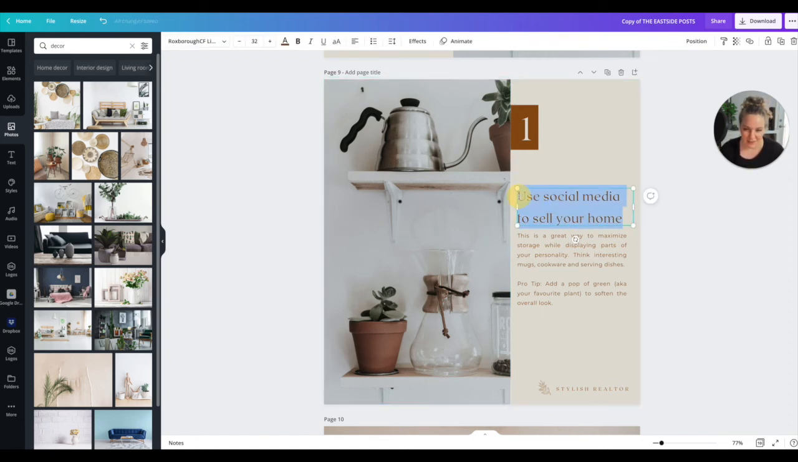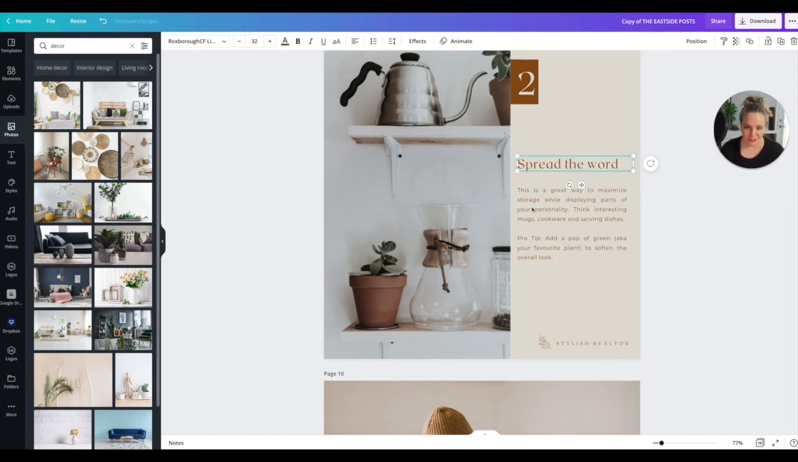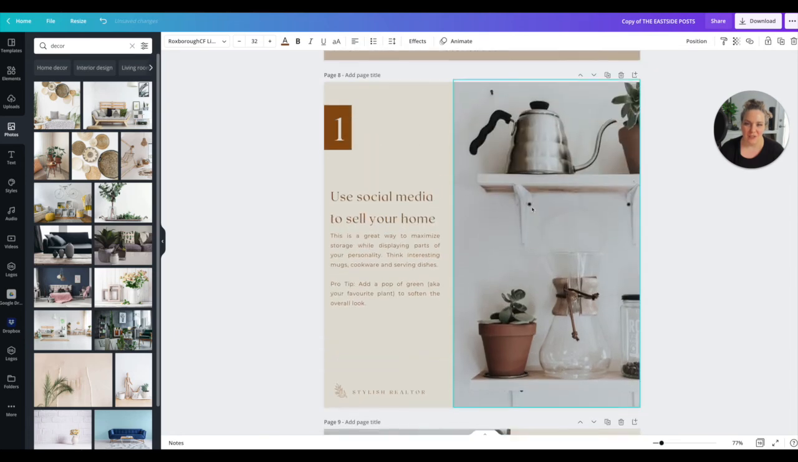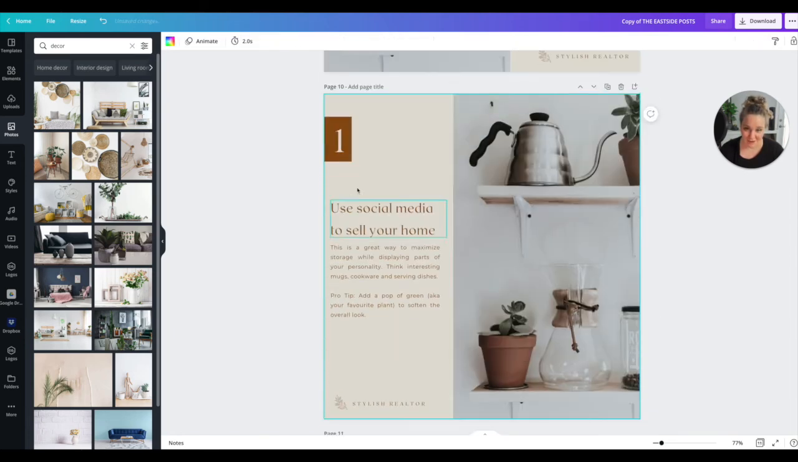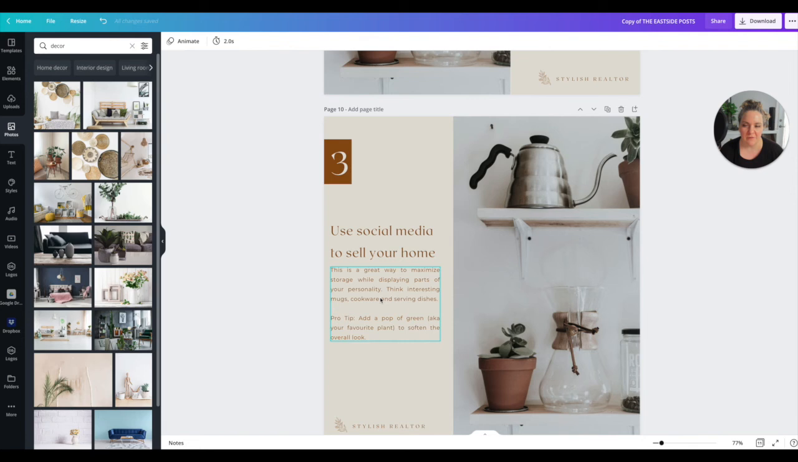So what's another thing they could do to DIY their own home? Spread the word. Tell family and friends. And you just change this to 2. We're good to go. And then you would duplicate this guy and use these arrows to bring him down. And now you have number 3. Easy peasy. This one's a little bit more involved, but it's worth it if you batch it and you do this ahead of time so that when you have those lazy days, this is ready to go.